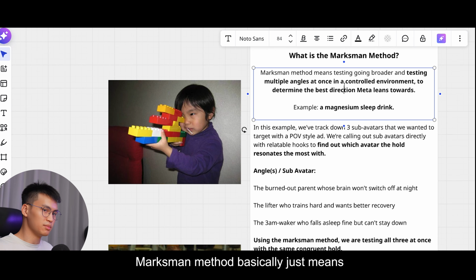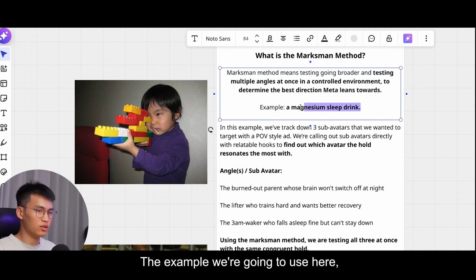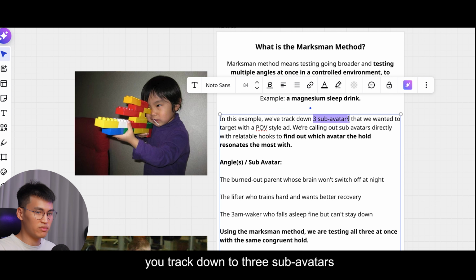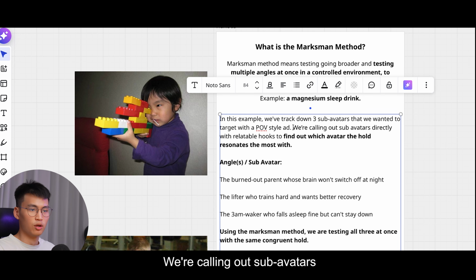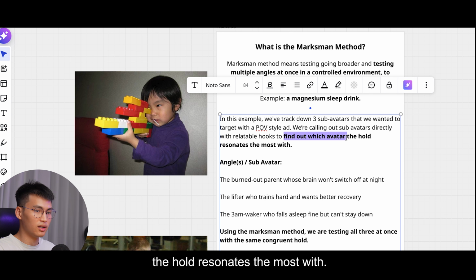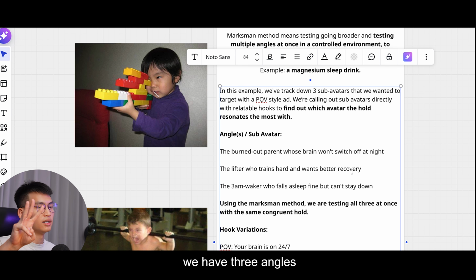The marksman method basically means testing going broader: testing multiple angles at once in a controlled environment to determine the best direction the brand leans towards. The example we're going to use here: let's say you're selling a magnesium sleep drink. In your research, you track down 3 sub-avatars that you want to test with a POV style ad. This is the format. We're calling out sub-avatars directly with relatable hooks. Our first goal is to find out which avatar the whole brand resonates with the most.